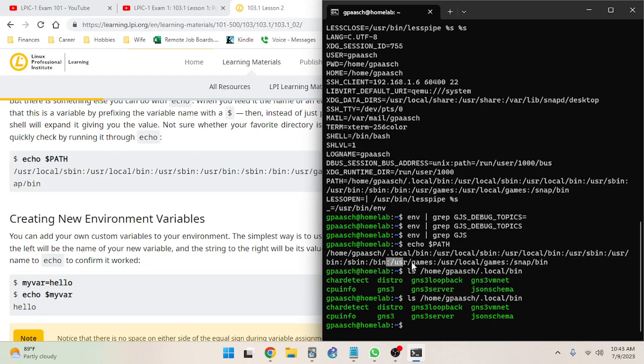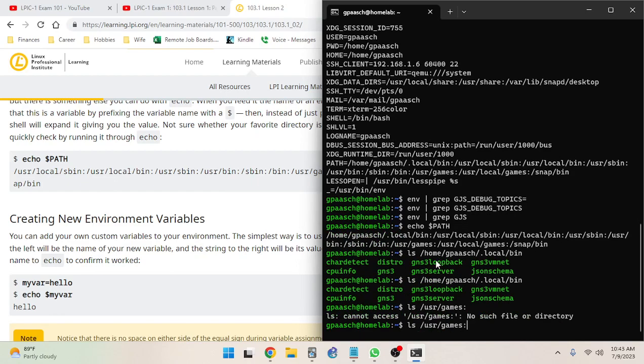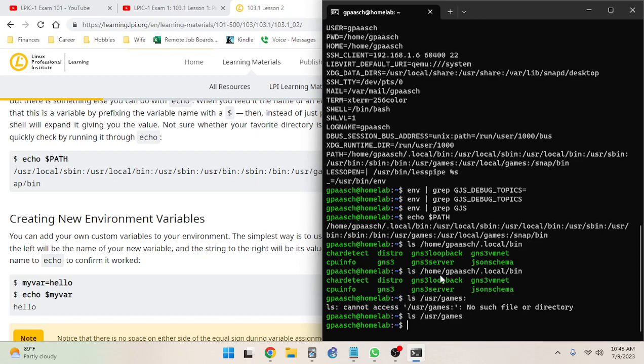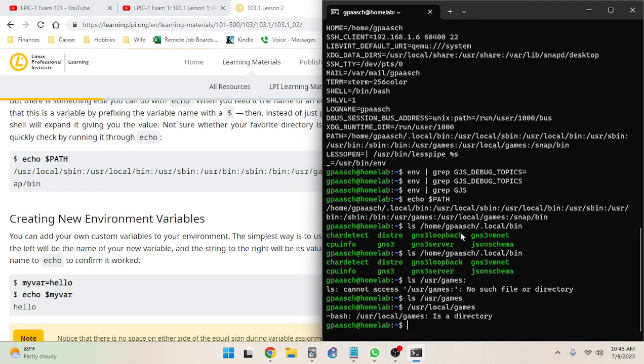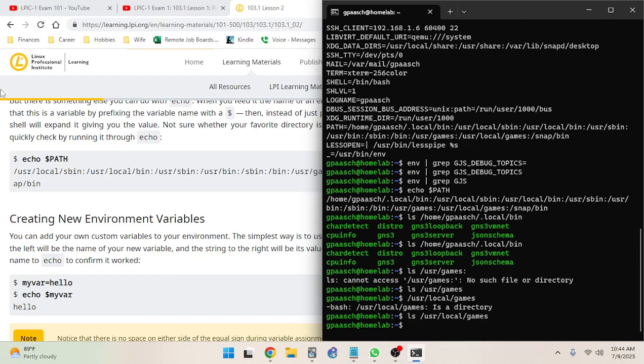Oops, I didn't get that in my clipboard. No games. It's all fun and games until your /usr/local/games directory is empty. Oh, it's not even a directory anymore. Oh, I see. Okay. Yep. I got nothing.